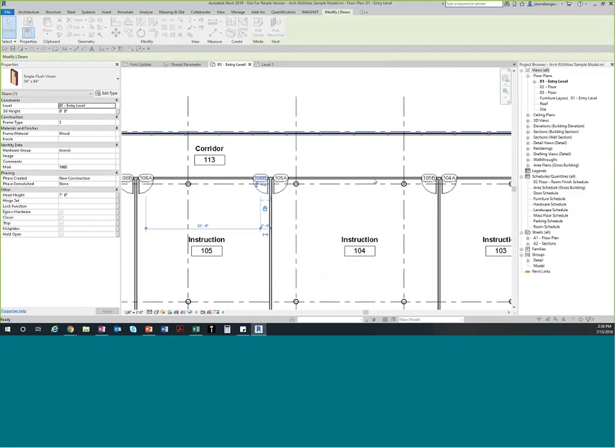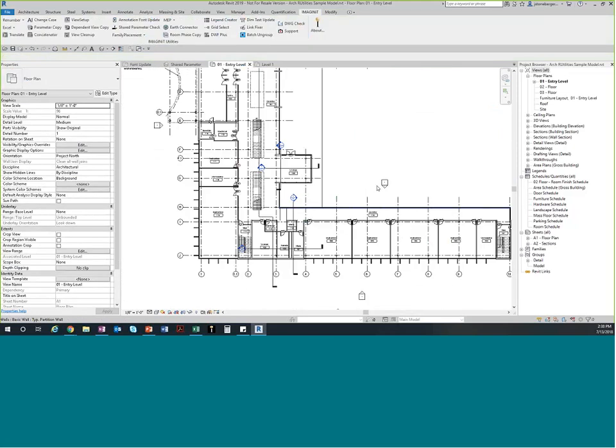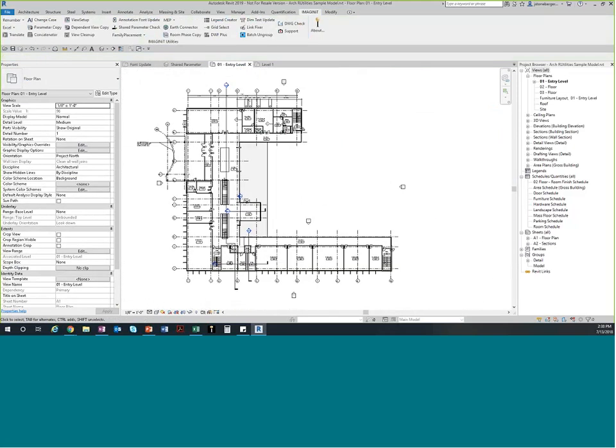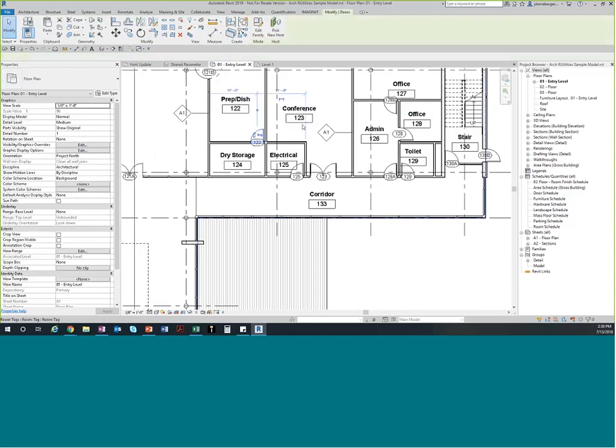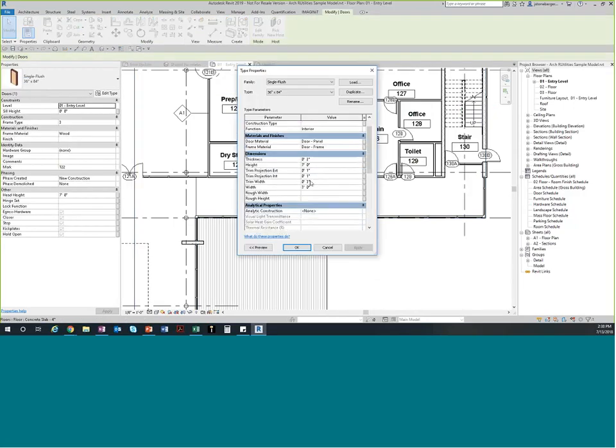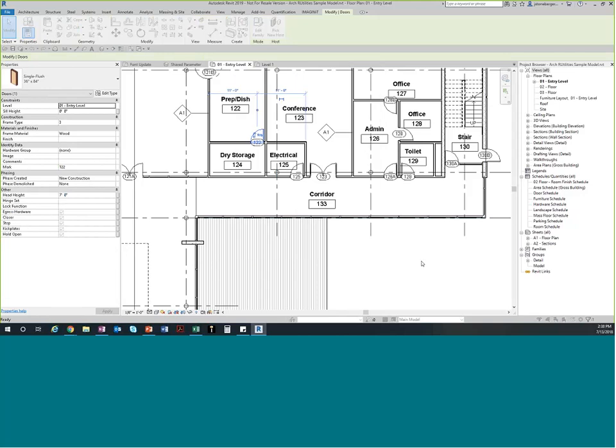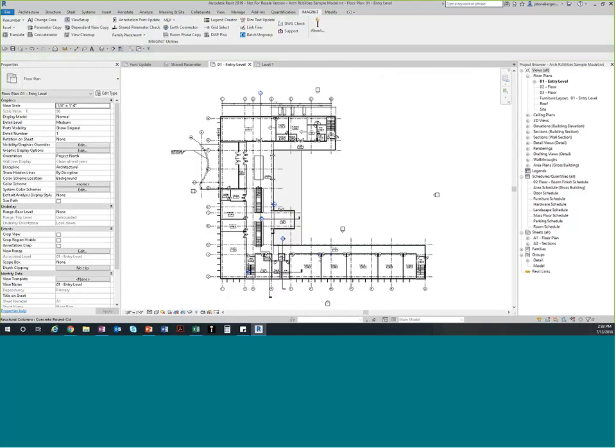Well, that's great, except as you may or may not know, now inside of Revit, what happened was I changed all the doors of that type. So all these doors now, oh, let's do it this way.